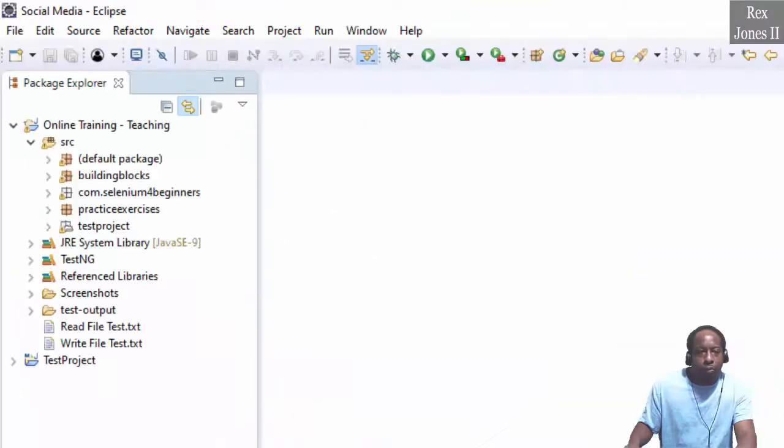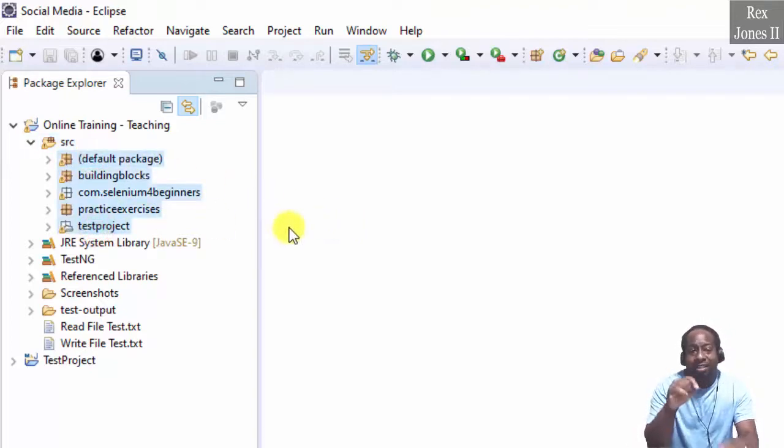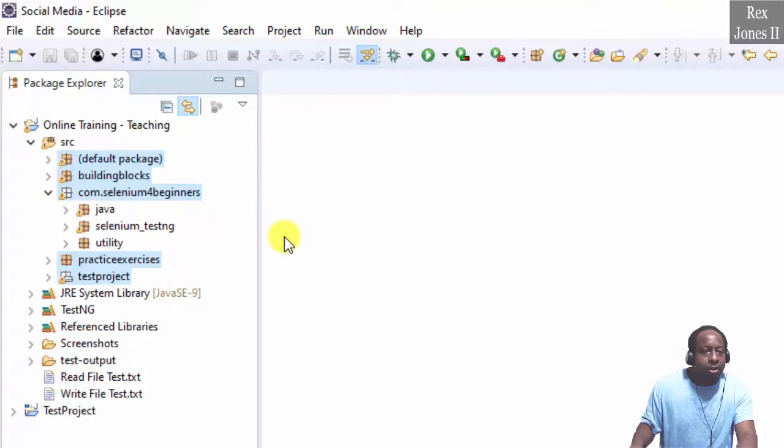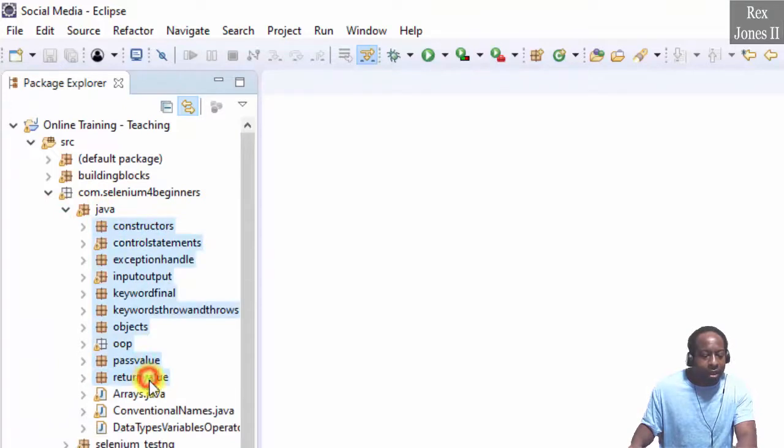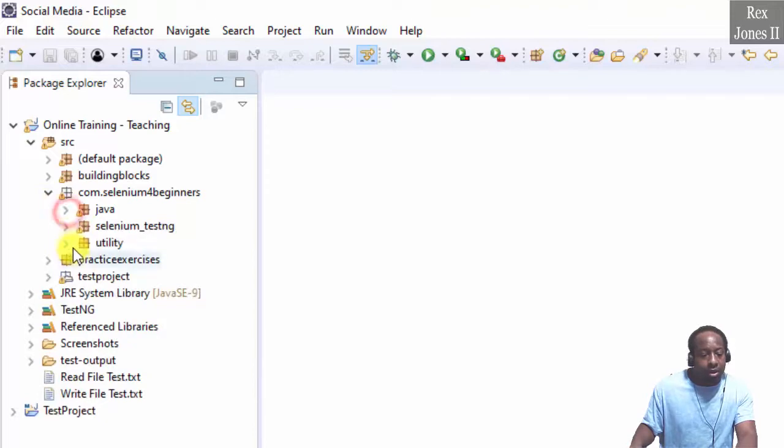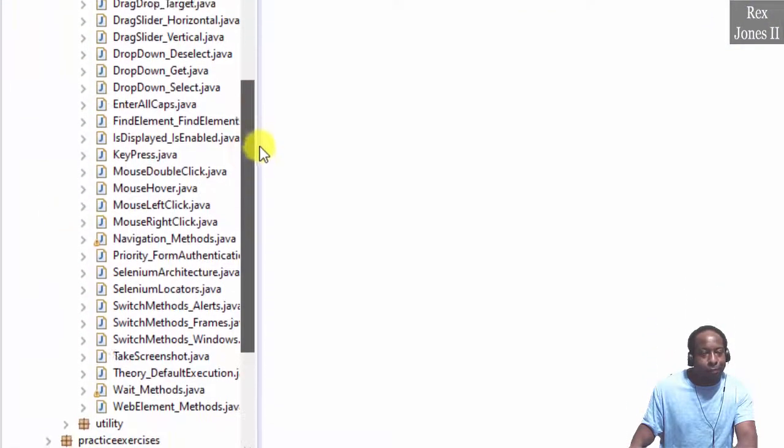In Eclipse, we have SRC, which is the source folder that contains source files for our project. It has 5 packages. A package can have sub-packages. Under com.selenium for beginners, I have Java, Selenium Test NG, and utility as the sub-packages. Here's a set of related packages and 3 classes under Java. There's a lot of classes under Selenium Test NG.